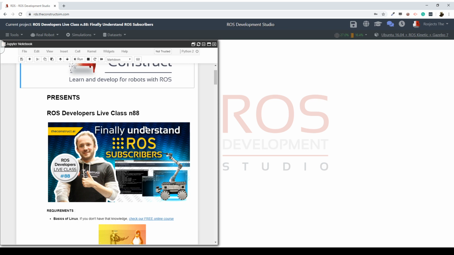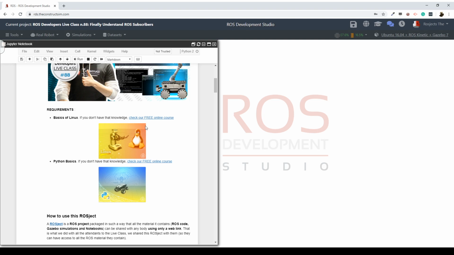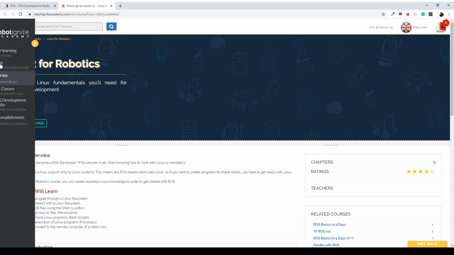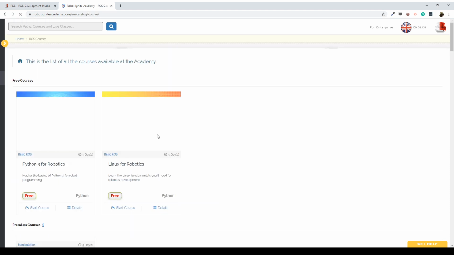So for this class, you should have at least a couple of requirements, which are Linux basics and Python basics. These are our online free courses. You can check them here by clicking on the link, where you are going to be able to learn some basic concepts of Linux and also basic concepts of Python programming, but oriented to robotics.